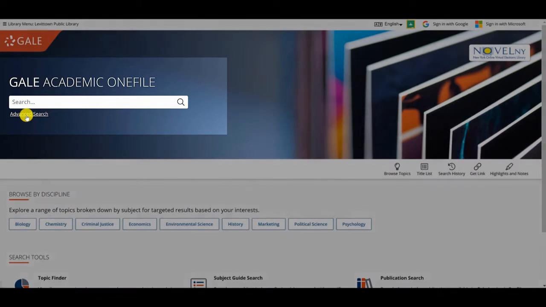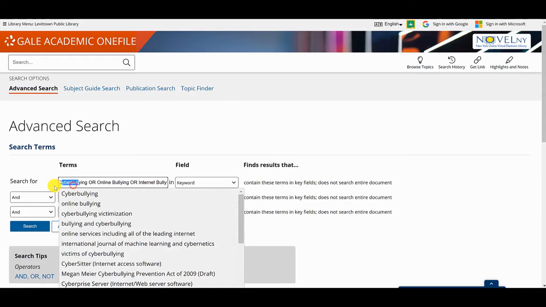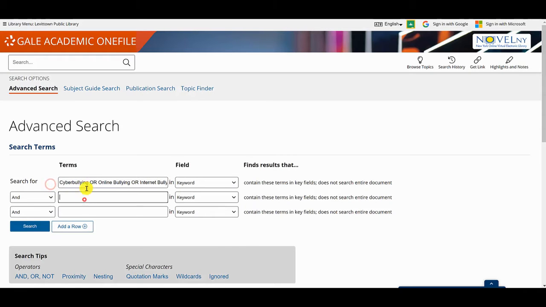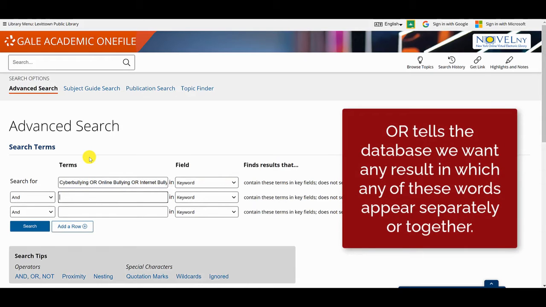If you recall, the topic we developed dealt with the impact of cyberbullying on mental health. When searching the article databases, we can get super specific about what we want using our keywords and pairing them with the correct Boolean operators. In the first field, we'll enter cyberbullying or online bullying or internet bullying. The OR, which is a Boolean operator, tells the database that we'll take any article in which any of these words appear separately or together.